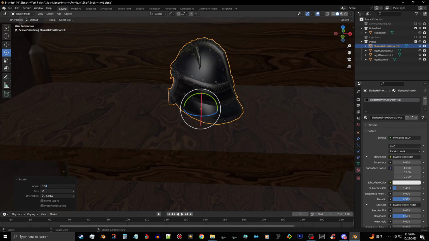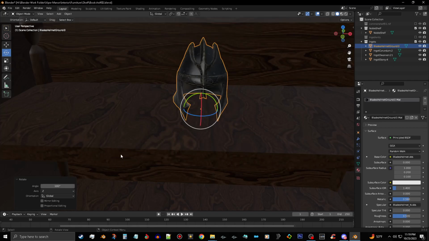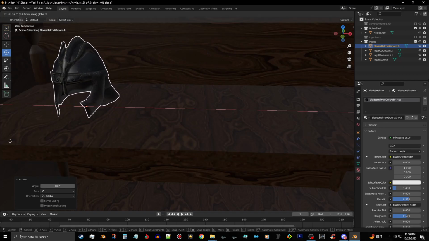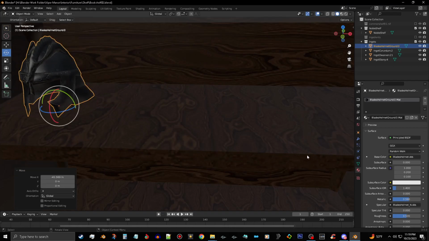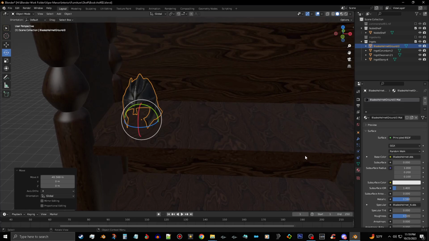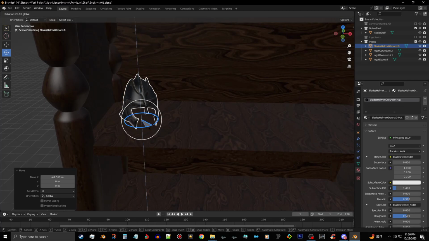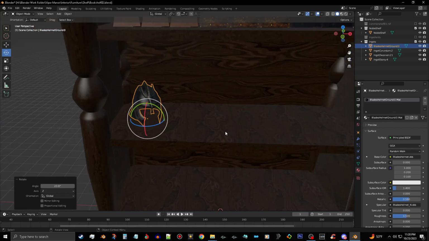And then I'm going to turn this 180 degrees. So 180 in the rotate thing here. And move it to the side over here. Like this. And then I'm going to kind of rotate it there. And that's how you use the armor pieces. So I'm going to go ahead and put some more helmets in here and do a time lapse.